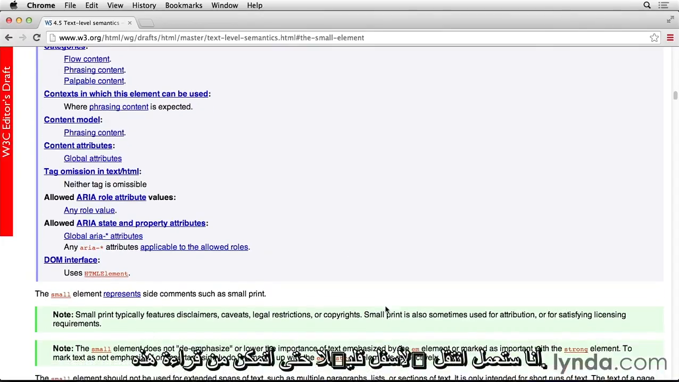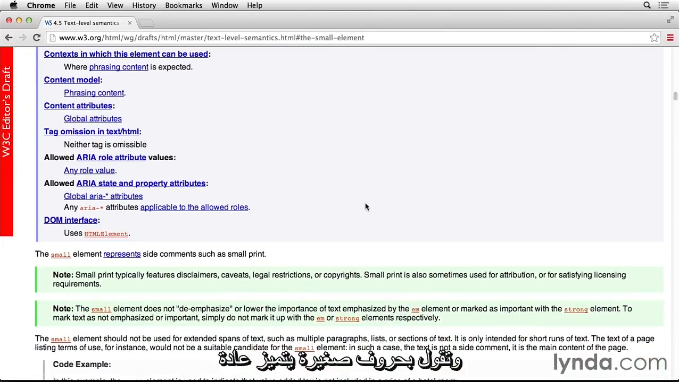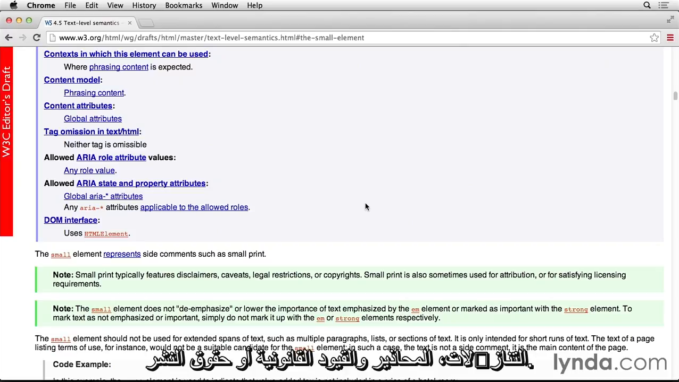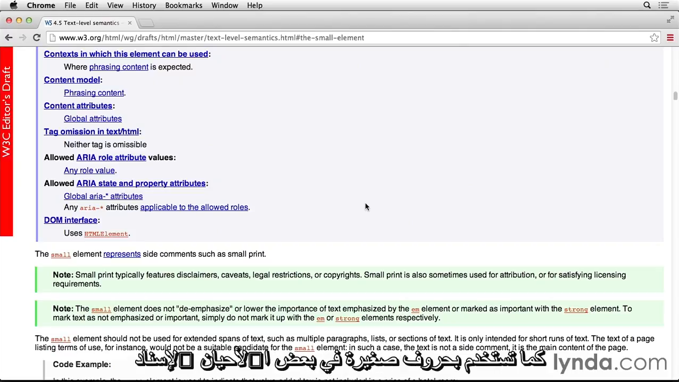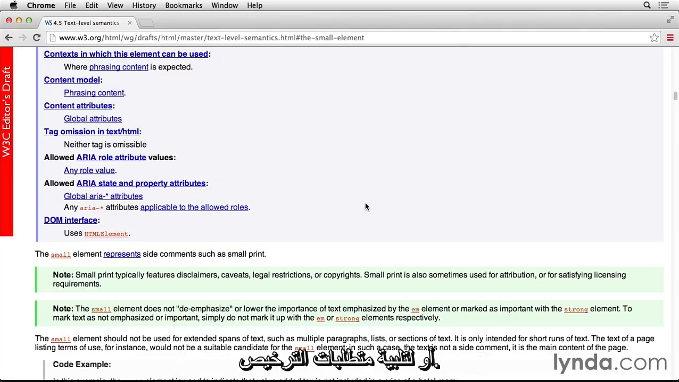Now, I have a couple of notes below this. I'm going to scroll down a little bit so we can read these. It says small print typically features disclaimers, caveats, legal restrictions, or copyrights. Small print is also sometimes used for attribution or for satisfying licensing requirements. Now, also notice the note below that the small element does not de-emphasize or lower the importance of text, emphasized by the em element or marked as important by the strong element. So all this is really doing is identifying the element as being fine print or a disclaimer.